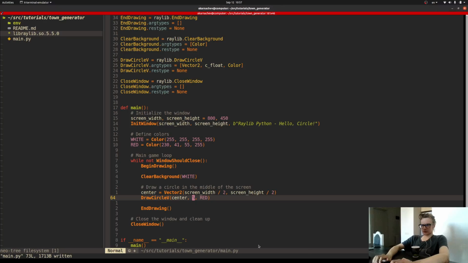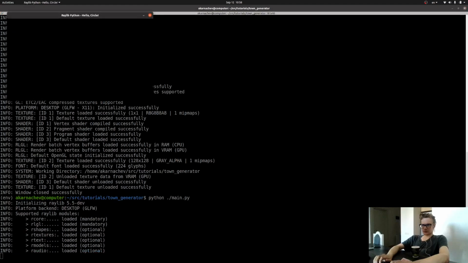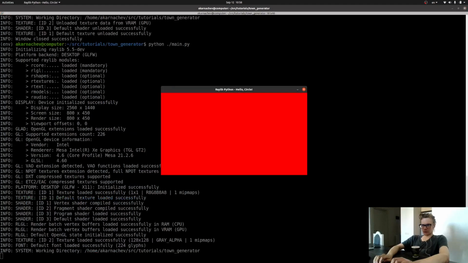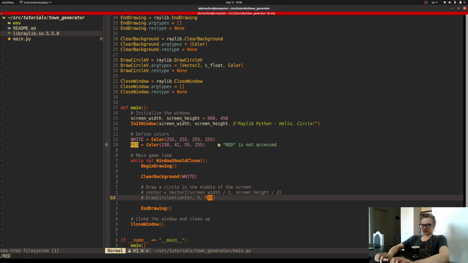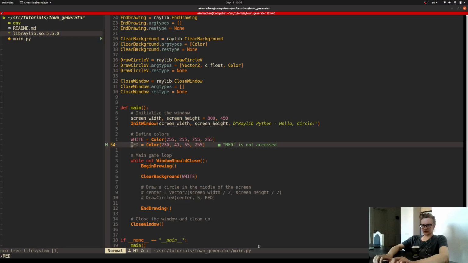Something is wrong. But why? Let me comment this. Okay, no. It's red. Why is it red? Town generator. I have no idea. How can we explore this? Clear background and drawing. Okay, let me clear it with blank. Do I have blank?